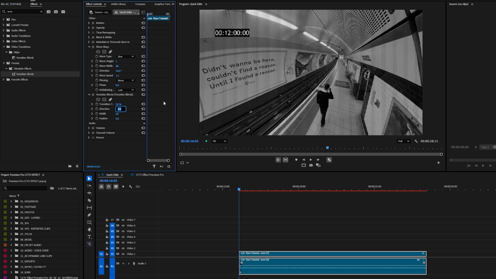I'm going to change the direction to 90 degrees. So we've got it going across our clip, and I'm going to set the width to 10, just so it's very subtle. You can play around with these settings, but this I find works for me very well.